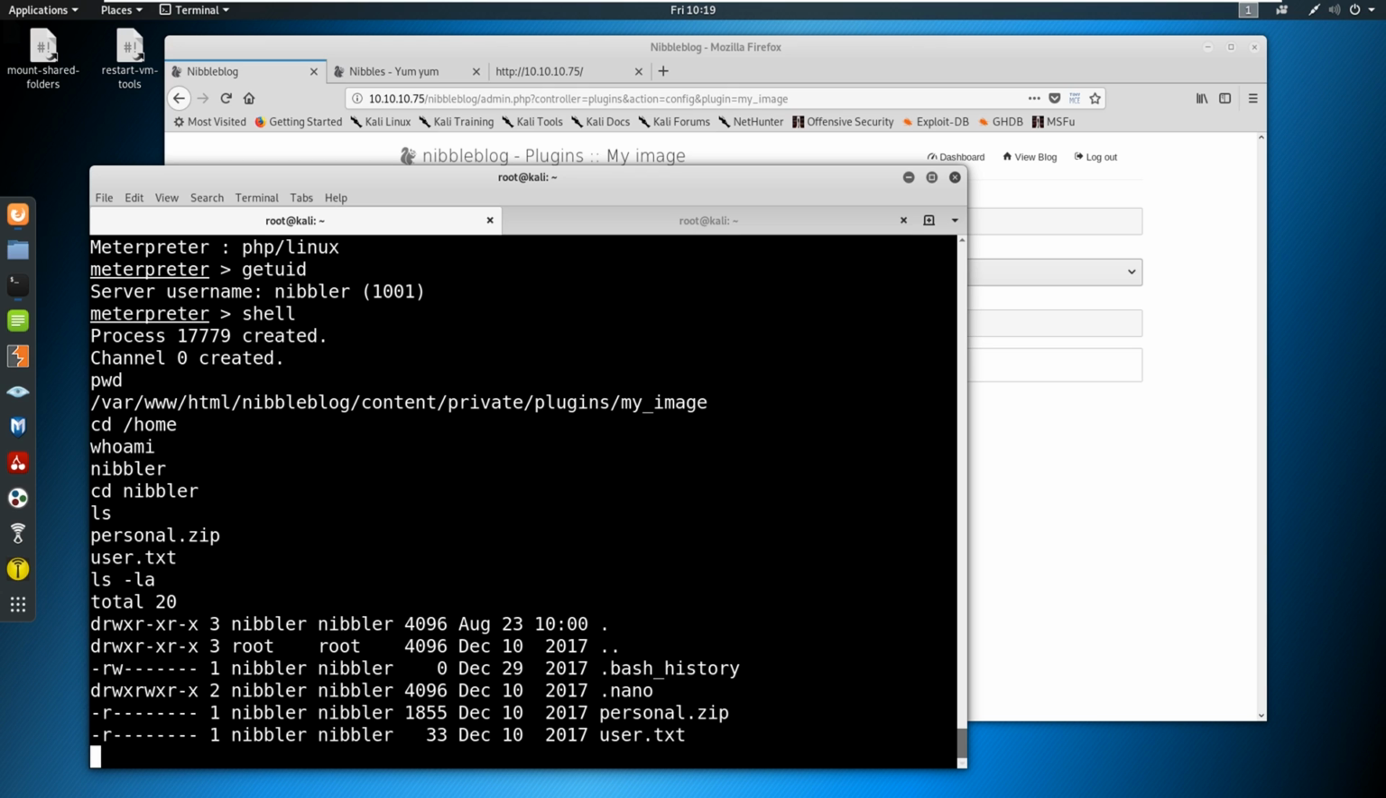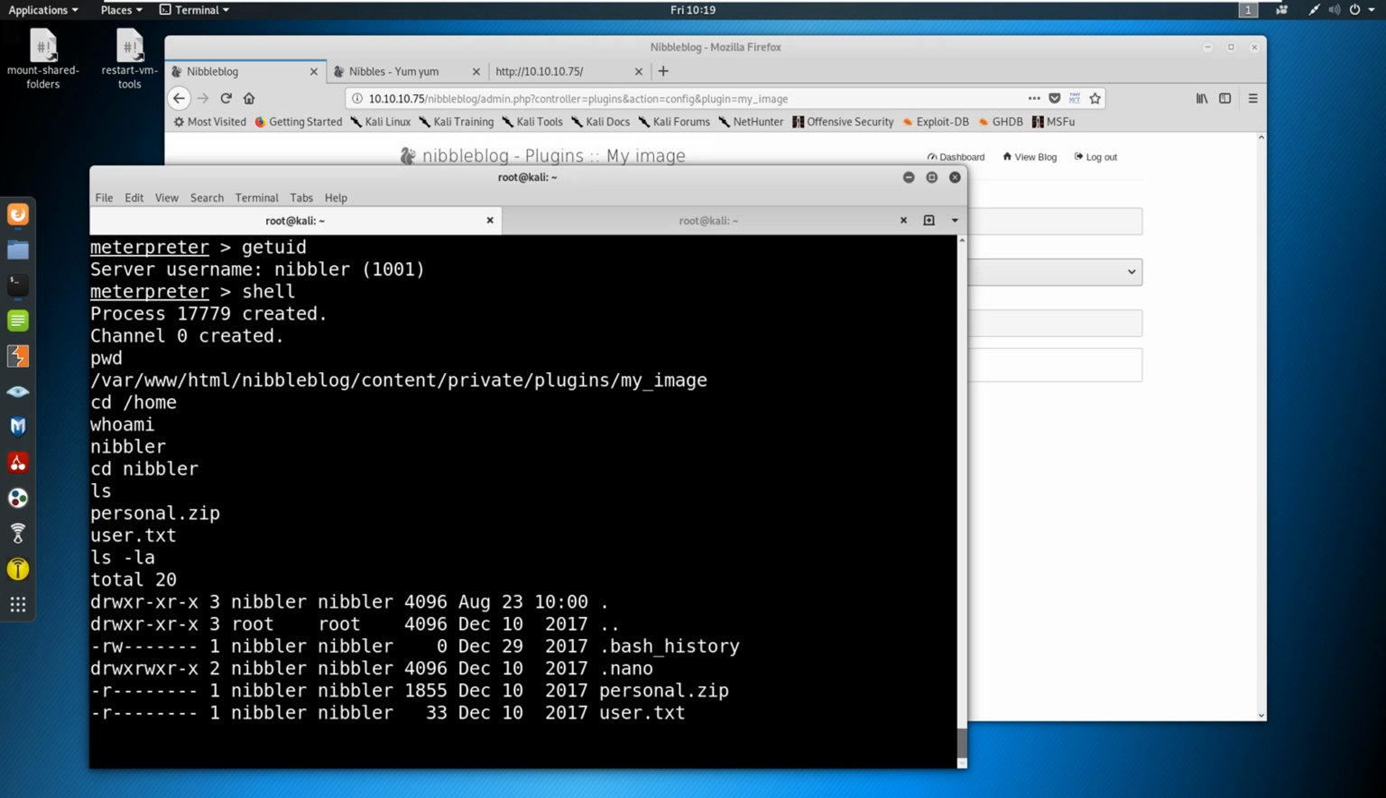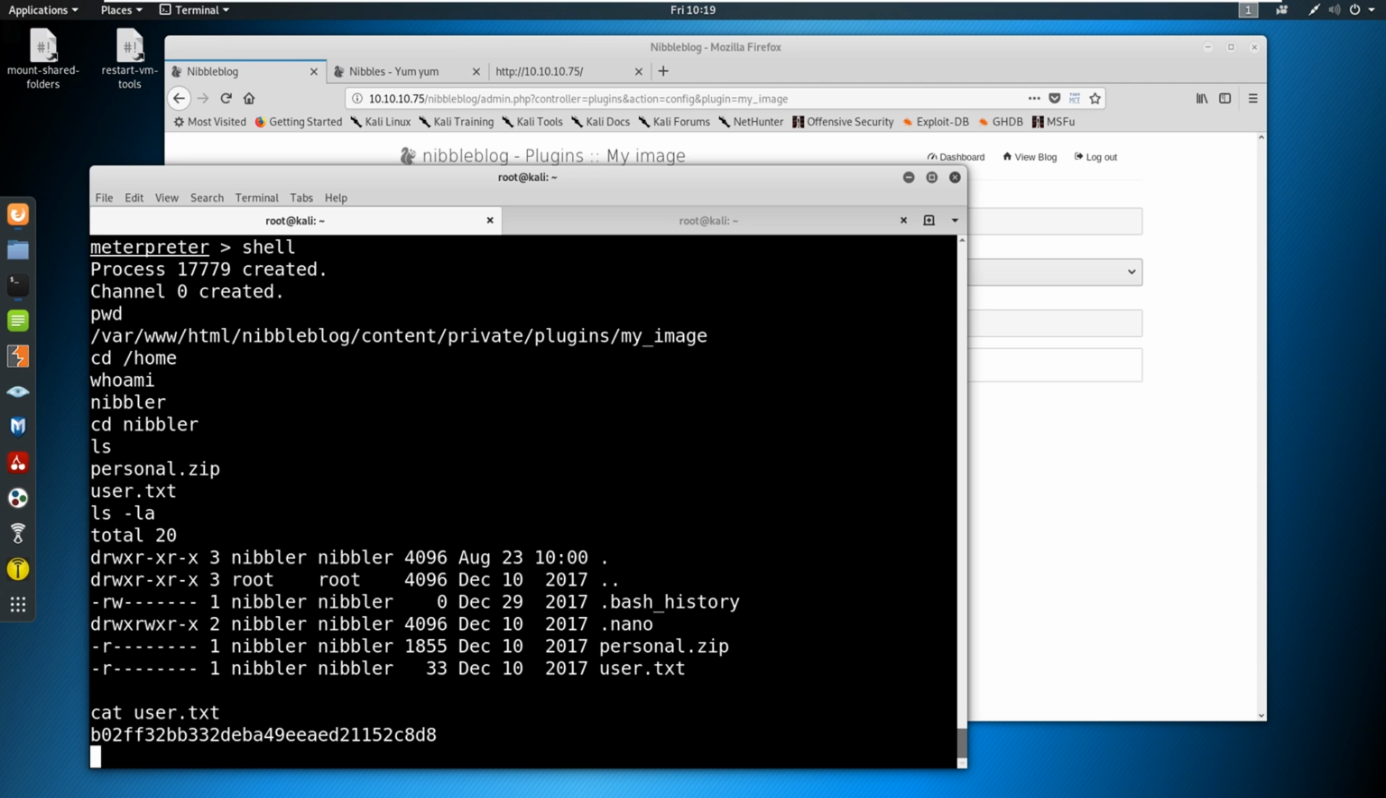Okay, so a couple things. We can grab the user.txt file here. We also have the ability to, I'm going to just type out, or sorry, cat the user.txt. We have the ability here to look at a few things.